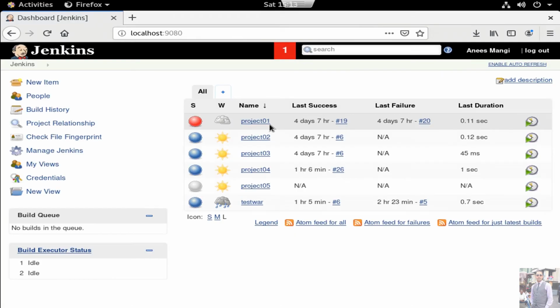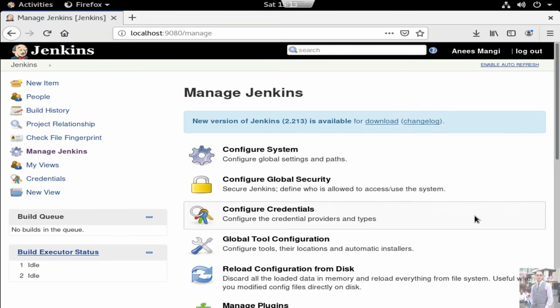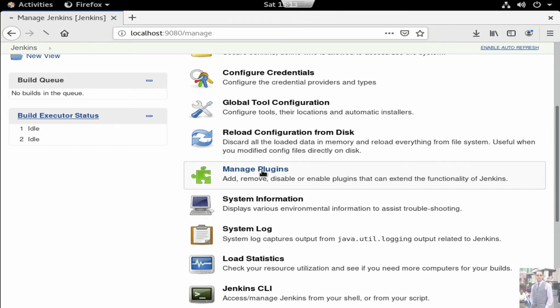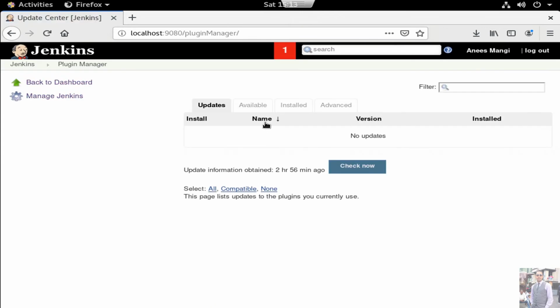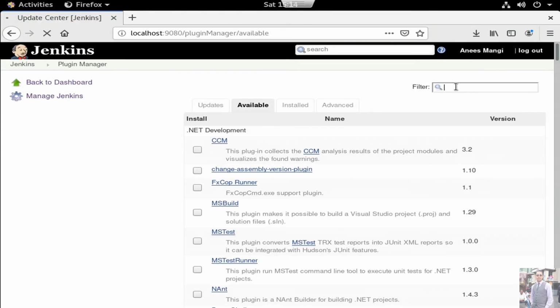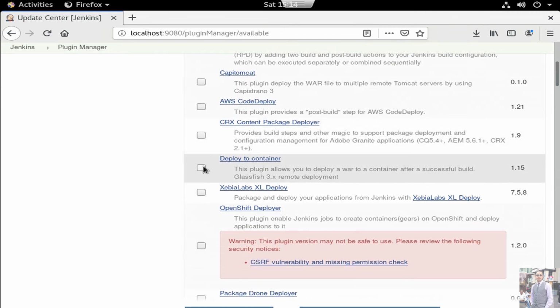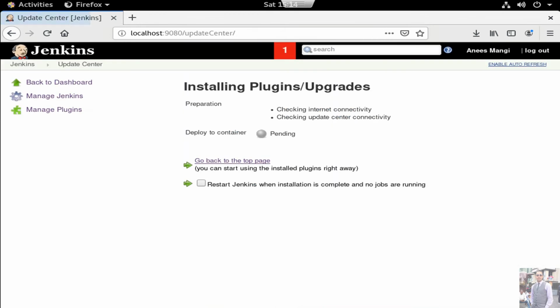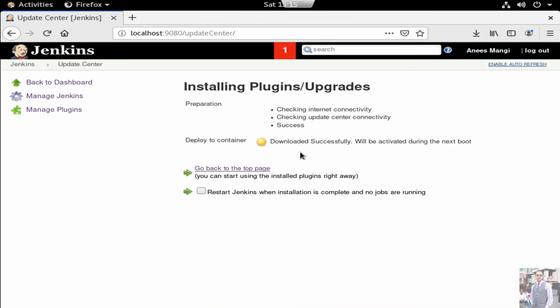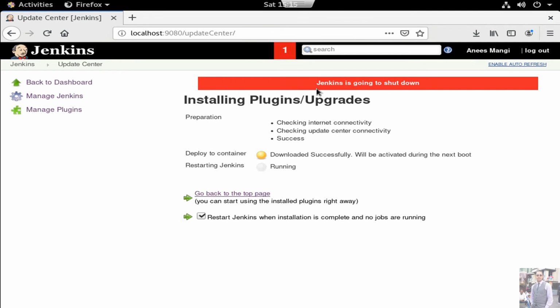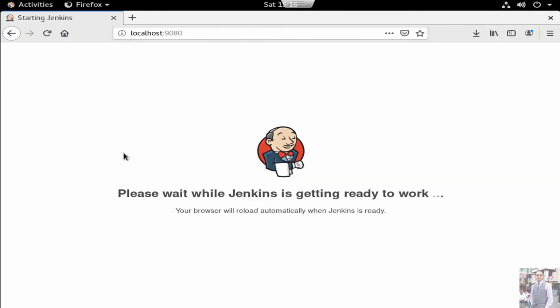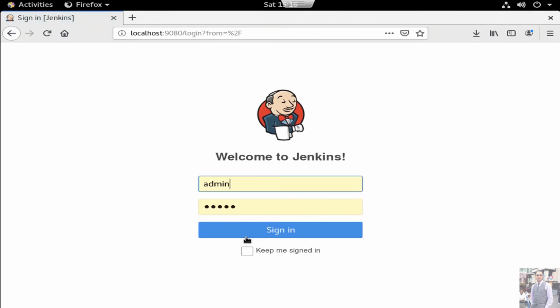Login in Jenkins, click Manage Jenkins and Manage Plugins, and search for deploy in the Available tab. Click on Deploy to Container and click the button Install and restart. Successfully installed. Click on restart and wait for the restart. Jenkins restarted here. Login.